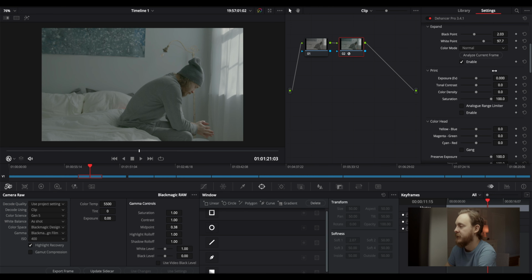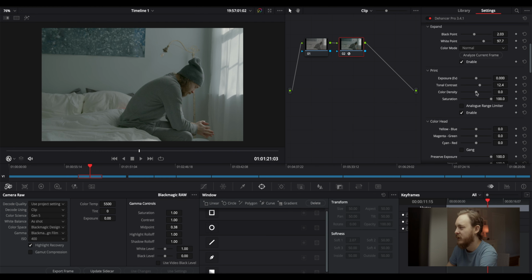So the next thing I'm going to do is come down to print, and this is where we can get really detailed with our contrast and our color density before we start to add our film stocks on and really manipulate the color of our image. And I do think that this tonal contrast is much different than the contrast tools that Resolve gives you. It's just a little more accurate, I feel like, and a little more subtle. It doesn't give those really harsh darks, and it doesn't cut everything down. So we'll just give it a light once over.